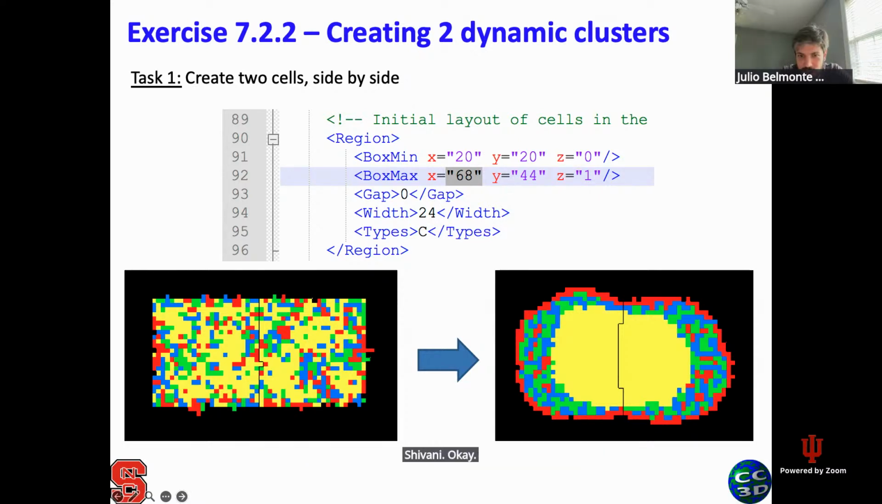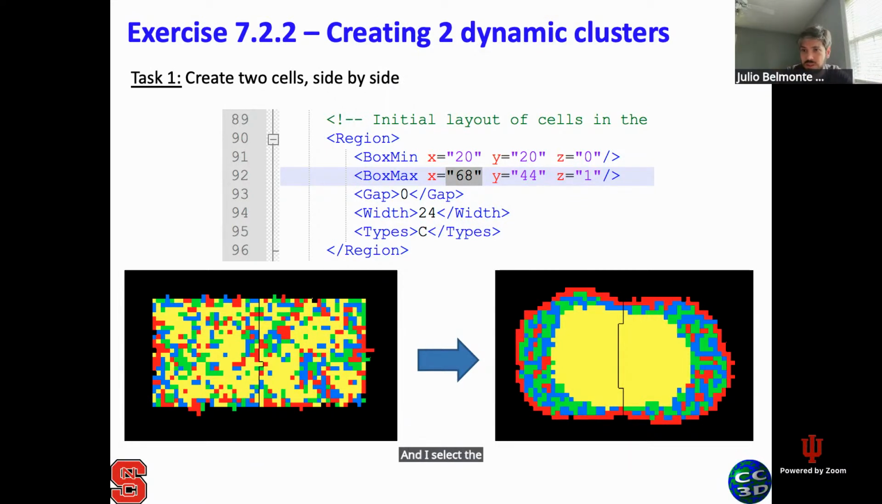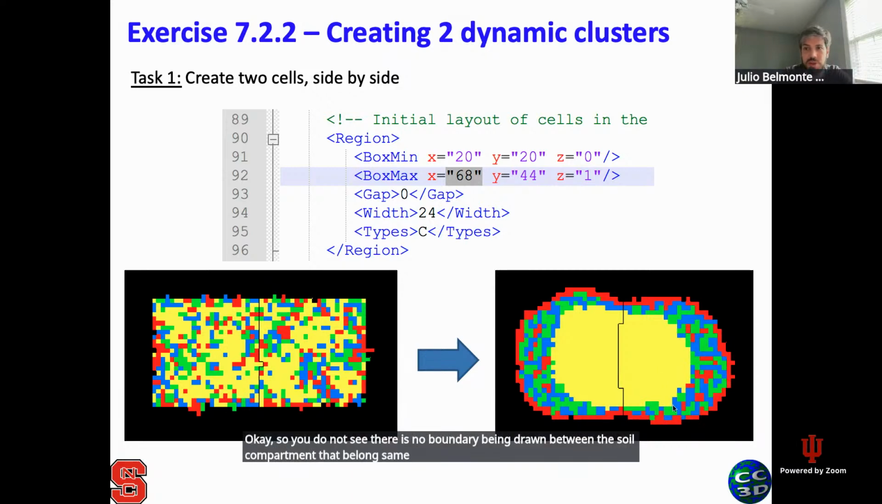So you may see that it's very hard to see the line that divides the compartments. So what I like to do when I play with cell compartments is go to the visualization in the CompuCell player, right? And I unselect the cell borders, and I select the cell cluster borders. Okay, so there is no boundary being drawn between the cell compartments that belong to the same cluster, but there is a boundary that's drawn between cell clusters.